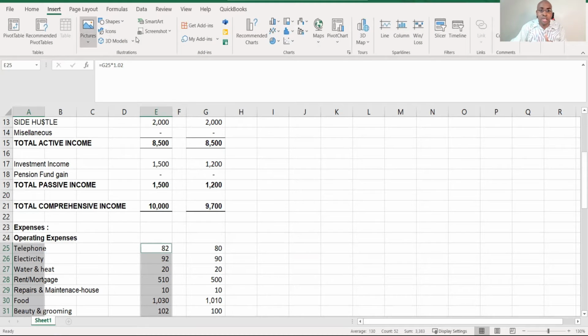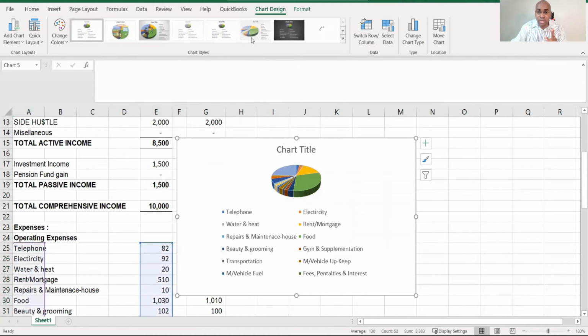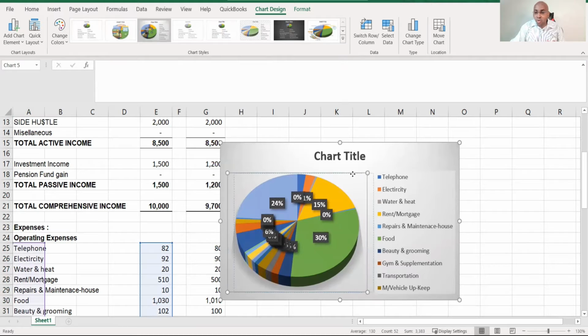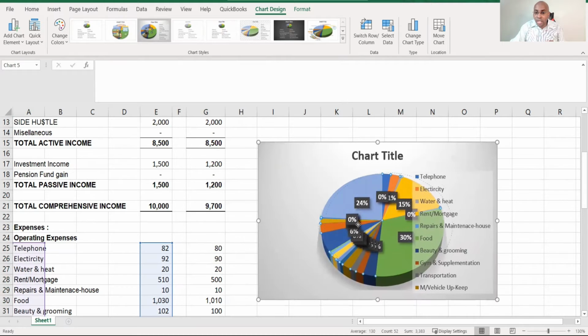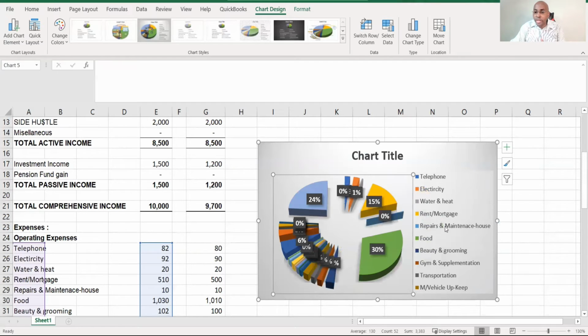Then I'm going to go to insert. When you go to insert, you've got two options. You could use a pie chart, a 3D pie chart. Then the chart design is going to come up and you can select here. What that pie chart does is show you where your money is going: what percentage of your money is going to food, what percentage to electricity, etc.